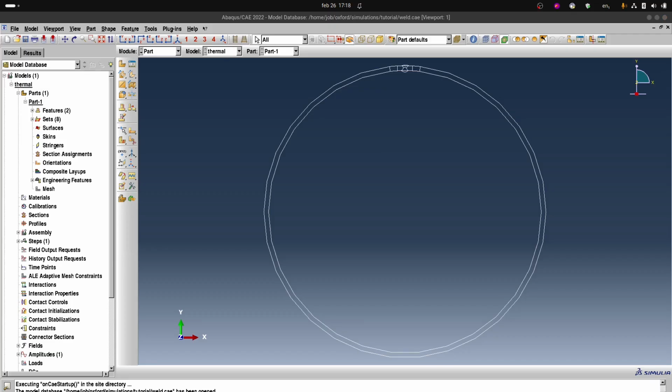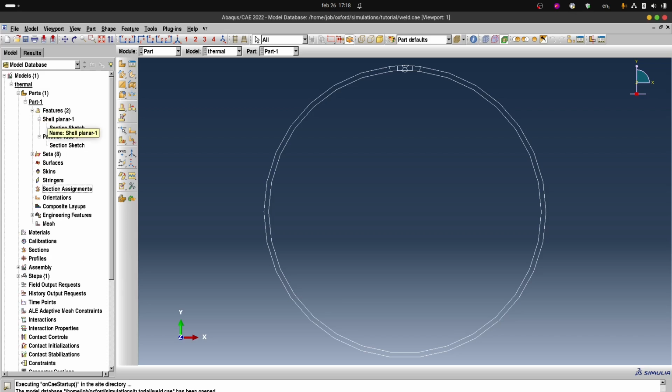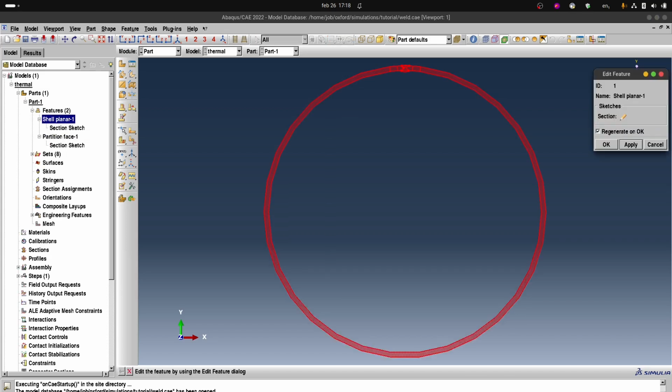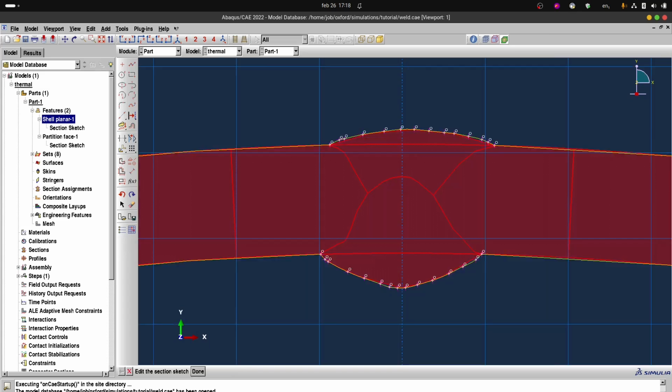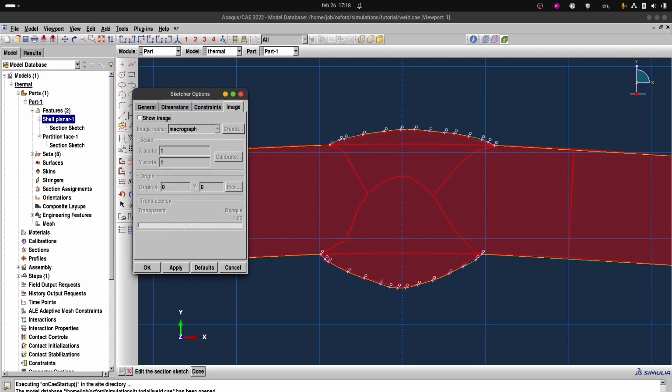So in Abaqus, I've already drawn the weld. You can see over here. Create a part over here. First draw the outline. Let me show you this. So actually what I have done over here is I've used an image of an actual weld to draw this offline.